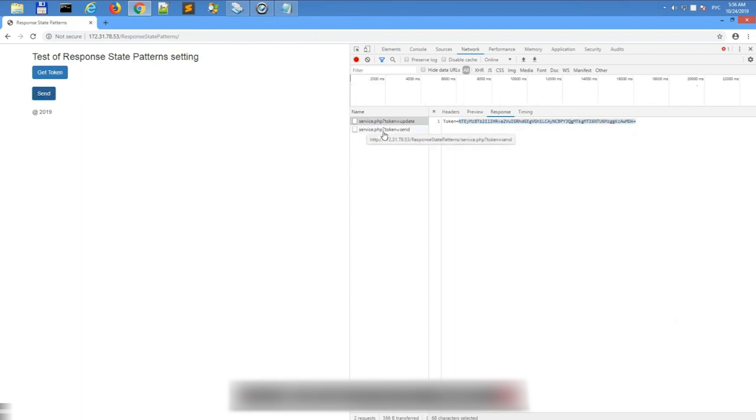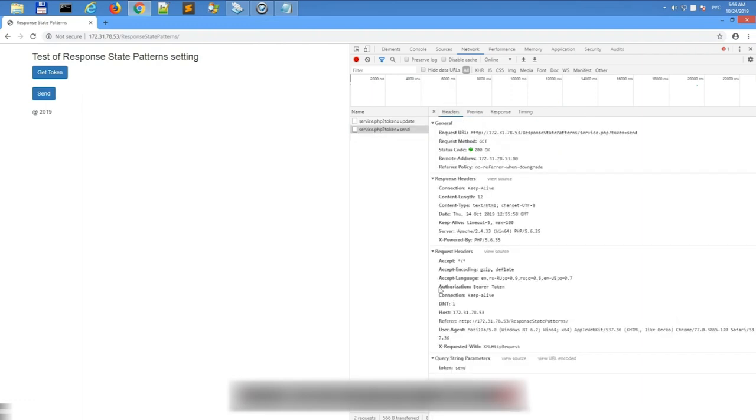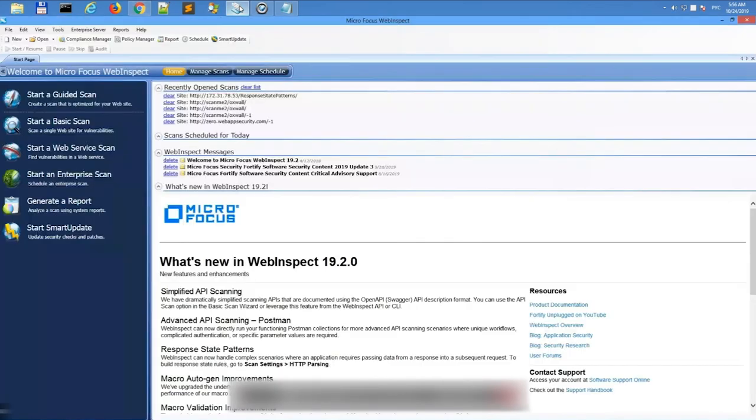Here you can see where the stub value bearer token is reflected in the response. In a moment, we'll use the response state patterns feature in WebInspect 19.2 to grab the token that was provided in the response to that getToken request and pass it into the authorization header for this subsequent request. So having inspected the traffic patterns, let's get started by opening WebInspect.